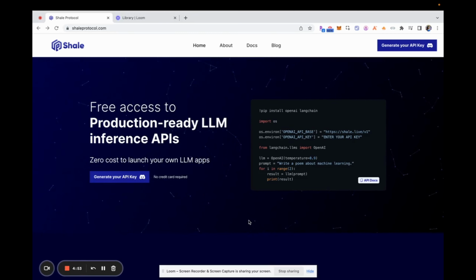Hi, this is a demo of Shale Serve API, a plug-and-play inference API for large language models. So the user onboarding process is very straightforward. Come to our landing page and you see these call to actions. Now let's jump to our Discord and generate an API key through a bot.